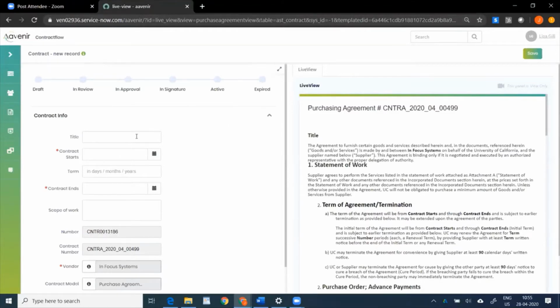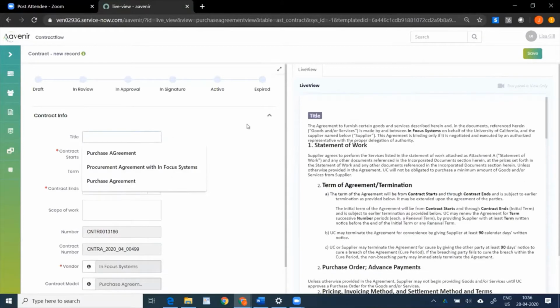And the other powerful thing that you're going to see is you are going to start creating the contract in real time. On the right side, what we call a live view, is the template that you selected, which is the clause language that you selected for this particular contract type. As soon as I start typing here, it's going to start showing up here.